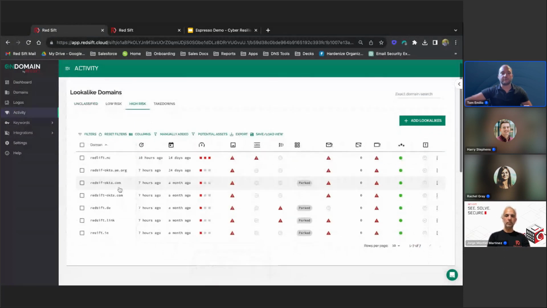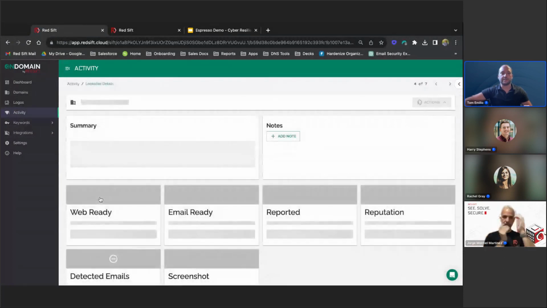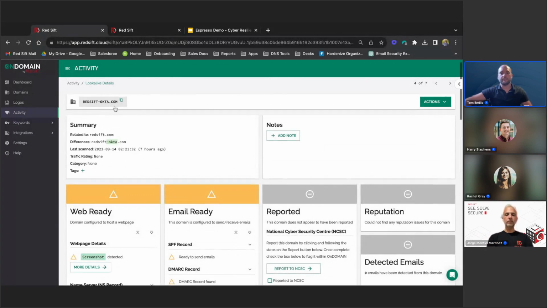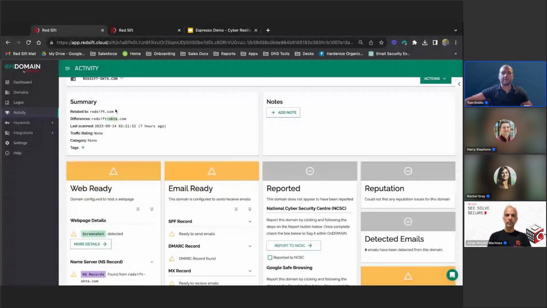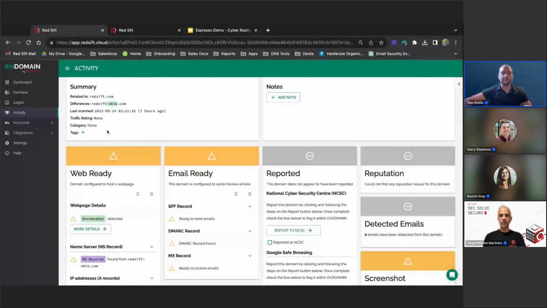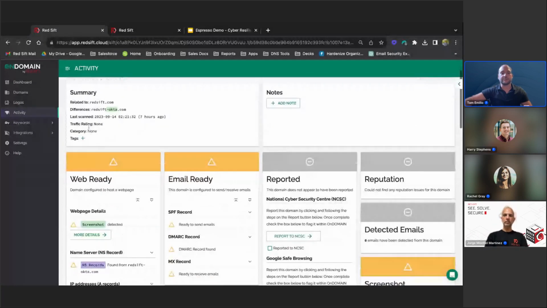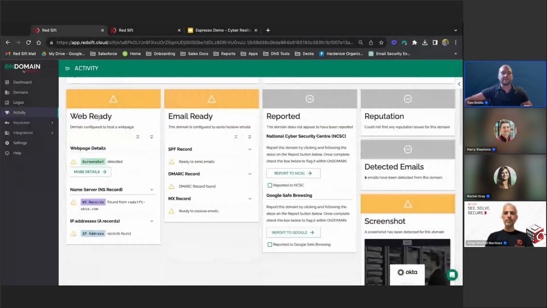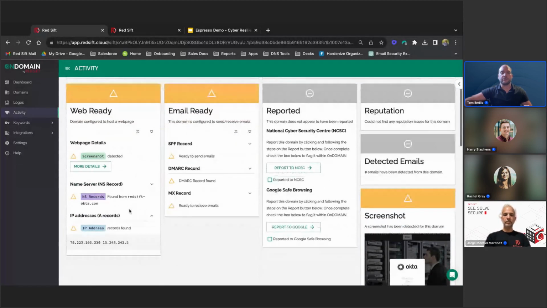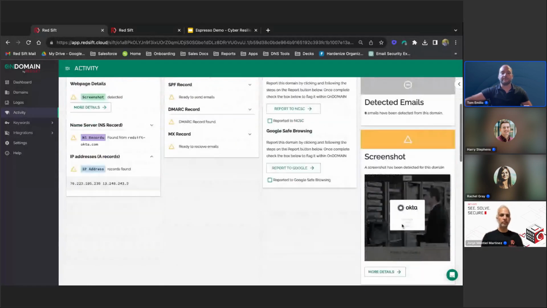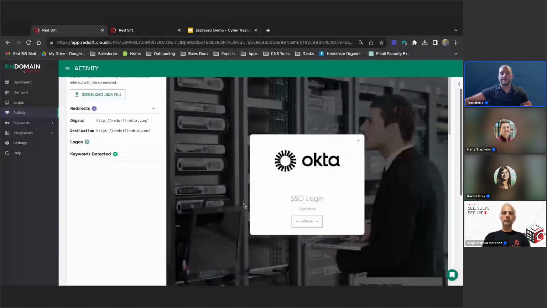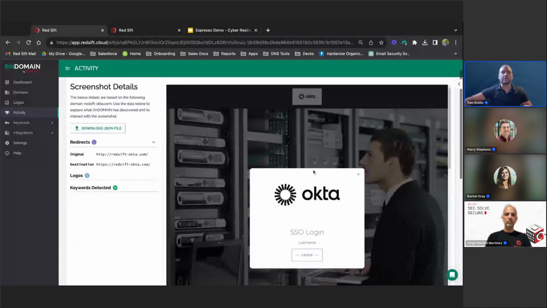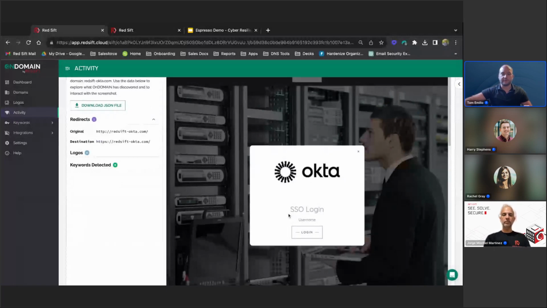One of the ones I'm going to focus on is this particular lookalike, redshift-octa.com. There's definitely been public information on cyber attacks where certain SSO vendors have been impersonated for some of the biggest cloud-based solutions on the planet. And the same applies: we see this one as web ready. You can see where the A records are pointed to, but we also have a screenshot, so we can drill down on that. And we see that here's the Okta logo, and some sort of login page in terms of SSO credentials.